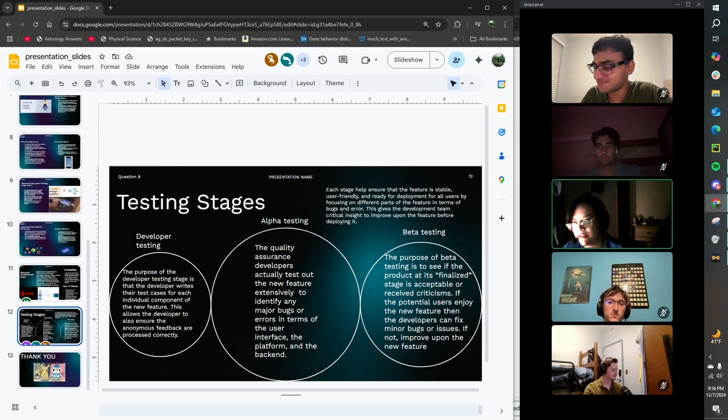Lastly, the beta testing. The purpose of the beta testing is to see if the product at its finalized stage is acceptable or receives criticisms. If the potential users enjoy the new feature, then the developers can fix minor bugs or issues or maybe even improve upon it. If not, they would improve massively upon the new feature.